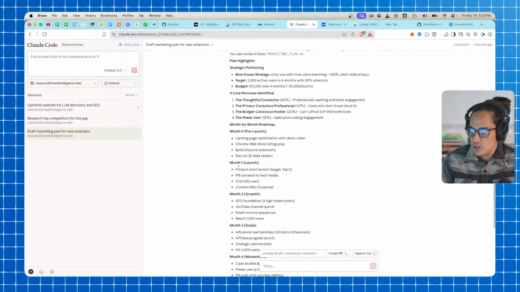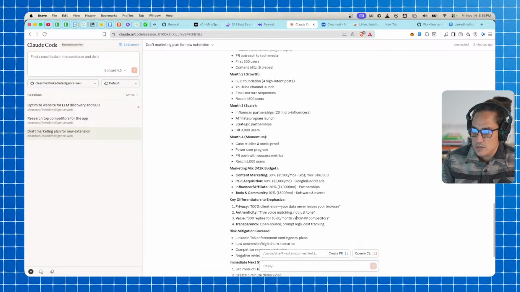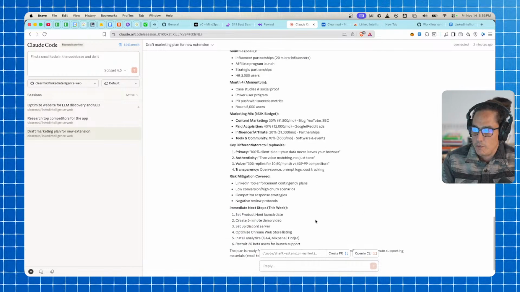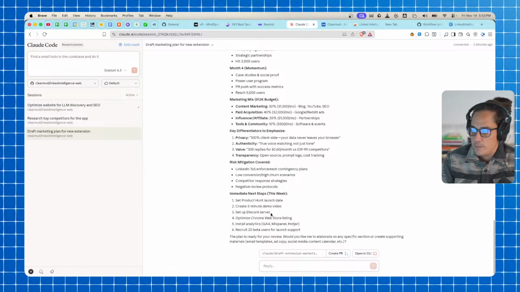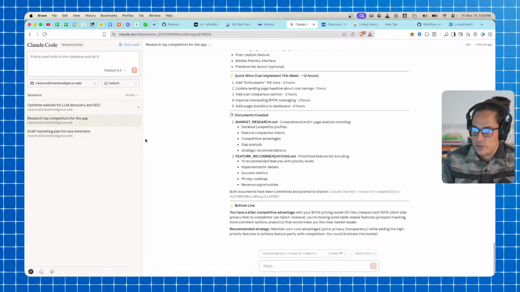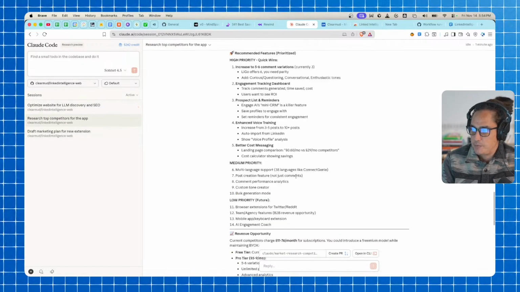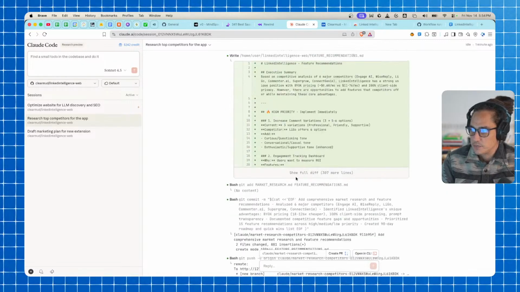Product Hunt launch, target top 5, PR outreach to tech media, first 500 users, content blitz, 8 pieces. Okay, not bad. This is a great overview, right? Now it's asking, would you like me to elaborate on any specific section or creating supporting materials, email templates, ad copy, social media marketing calendar, etc. Love it. Now research top competitors for the app. Let's go take a look.